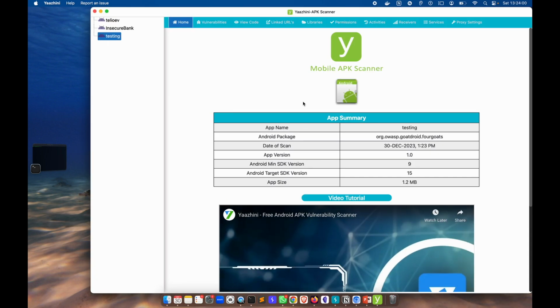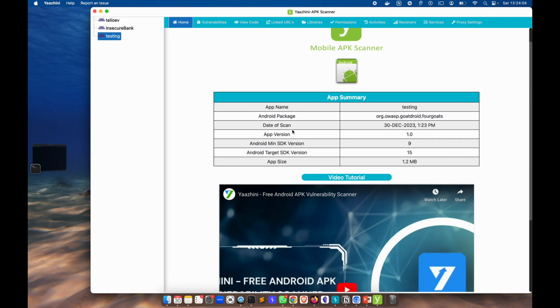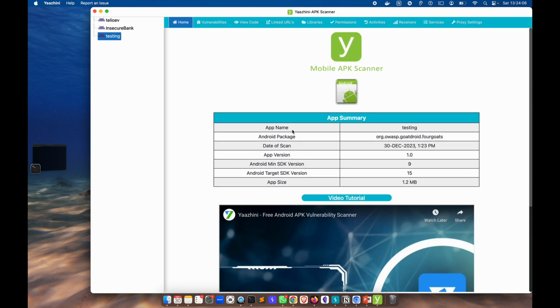As you can see, the scanning is now completed. Here is the list of details for this particular APK. We have given the app name as testing, and this is the Android package name.